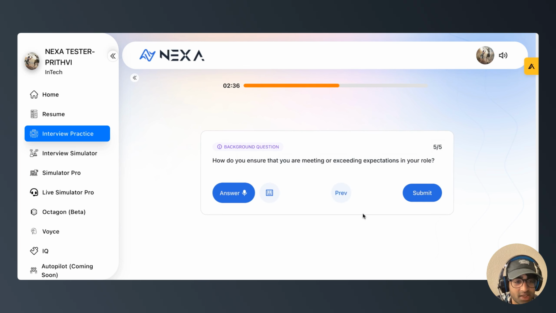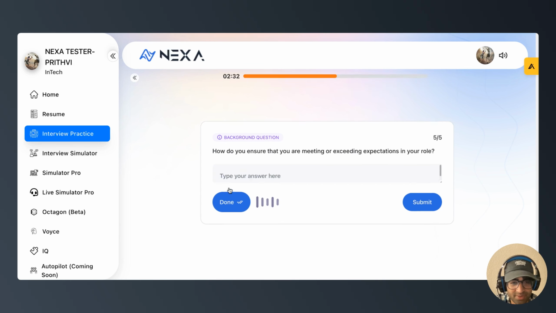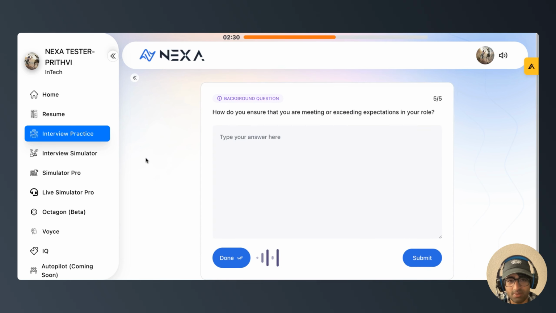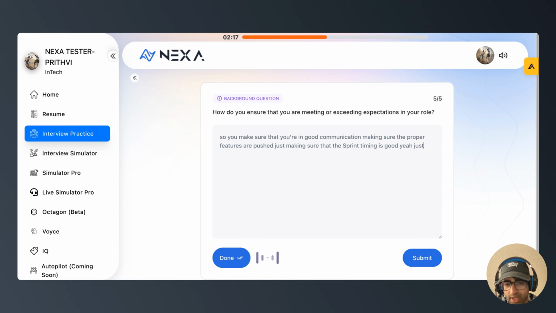The most amount of PRs and commits. No, I'm just kidding. That's how Elon would check. So you make sure that you're in good communication, making sure the proper features are pushed, just making sure that the sprint timing is good. Yeah, just making sure everything's on track. All the product is progressing well, especially the back end. This is a back end interview, so yeah, it's super good all around.